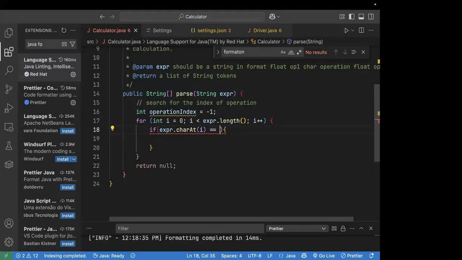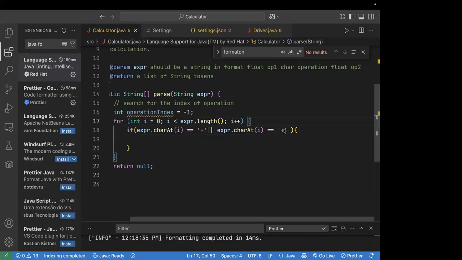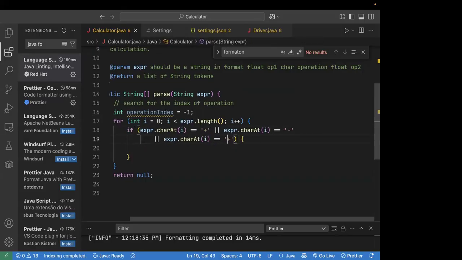Oh my bad, I'm using double equals. That's or the double quotes. Yep. Or oops. Or if it equals minus, or equals location.